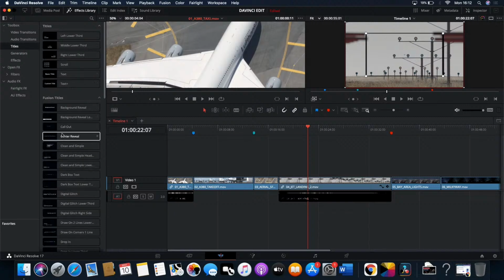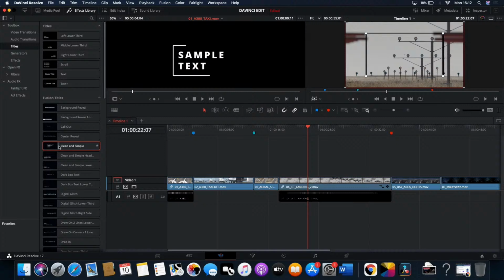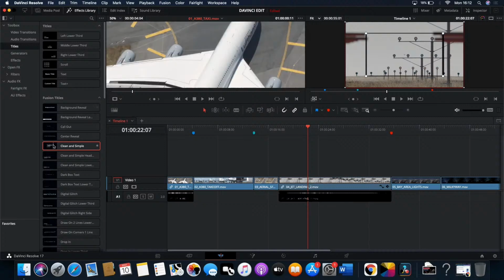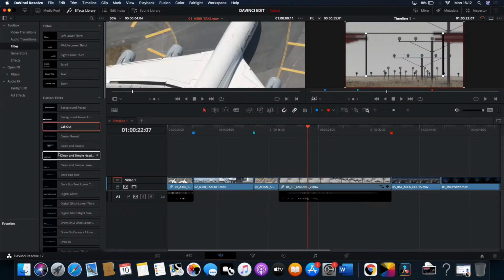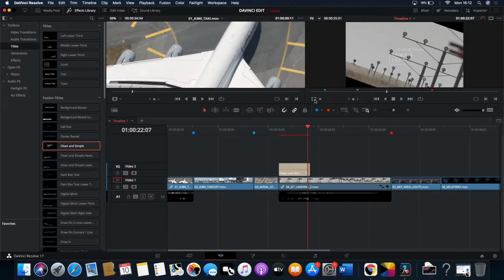Let's say I want to add a title. We have different types of titles. I'm able to view them by just clicking on them. It shows you how the title will appear. Let me just disable that by clicking them. So guys, I'm going to just drop any text. Let me say this lower third is what I want.